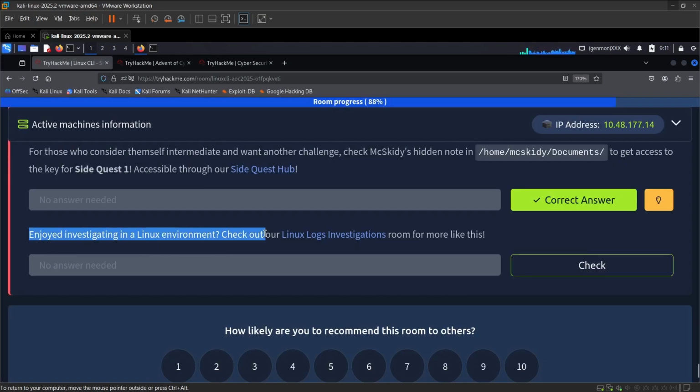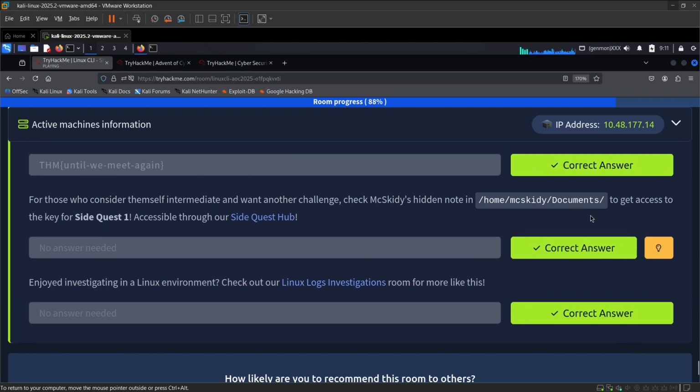So did you enjoy investigating in the Linux environment? You can just check the next one. So yeah, this is how you basically complete this room.